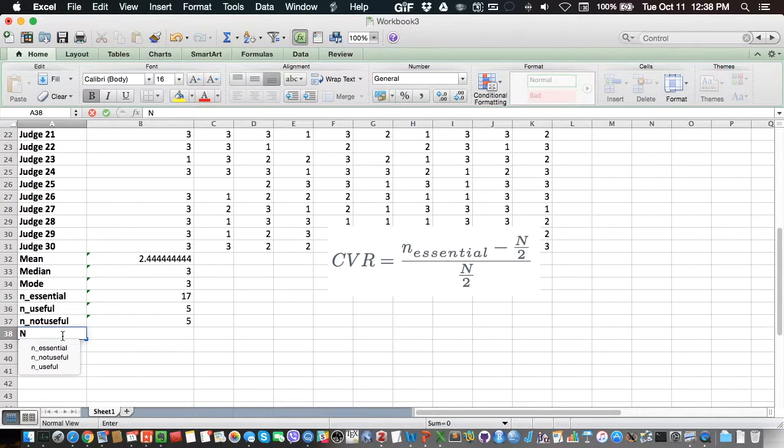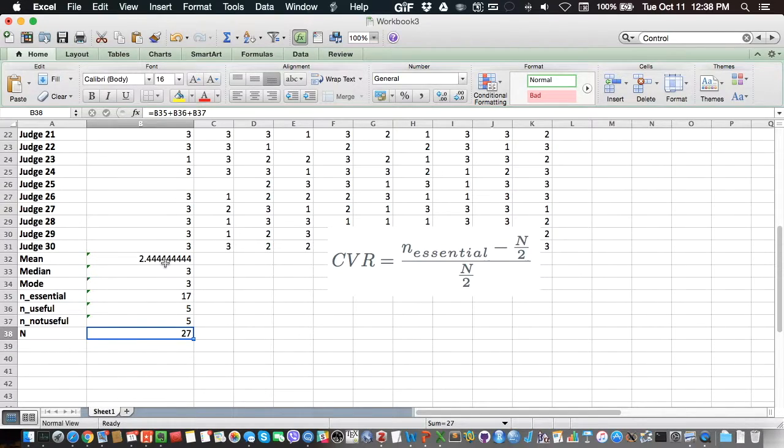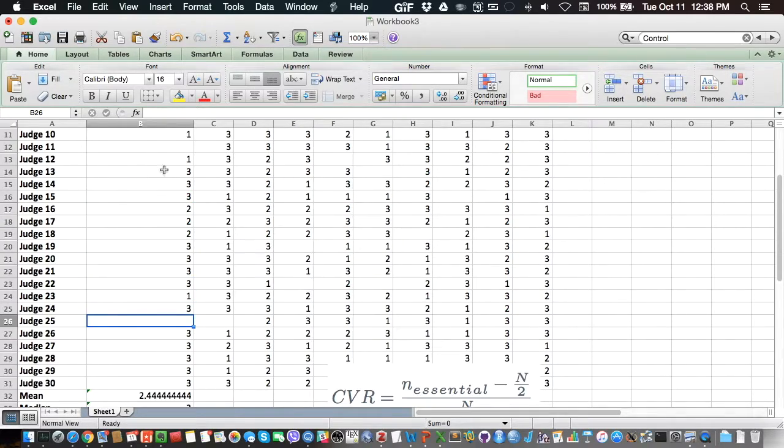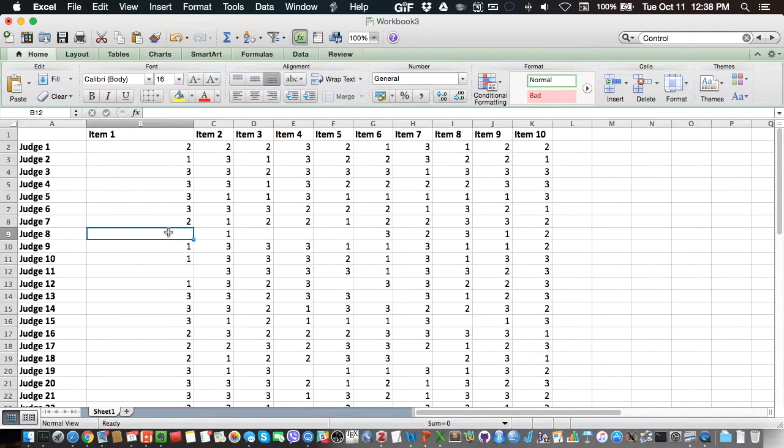So let me create here a new statistic. There's just big N for this item, and that's going to be equal to this plus that plus that, right? Excel understands all the basic mathematical operators such as plus, of course. So I can just press enter and I will have how many ratings I have. And here I have 27 ratings, which is, as I explained earlier, not equal to 30 because here I had 1, 2, 3 missing data, right?